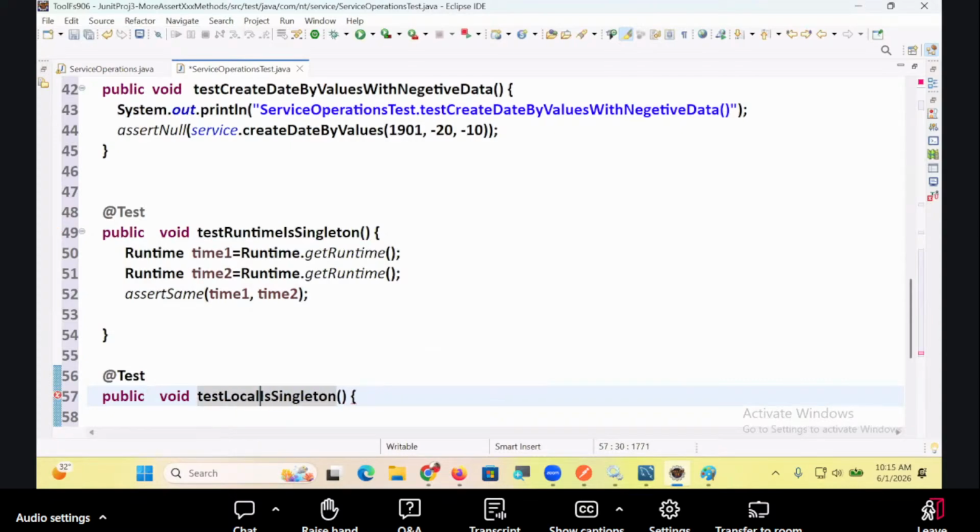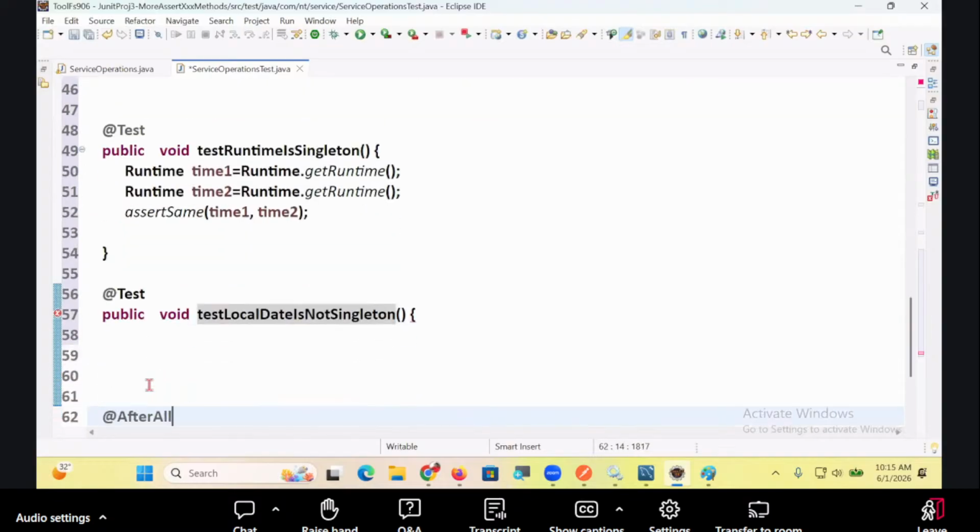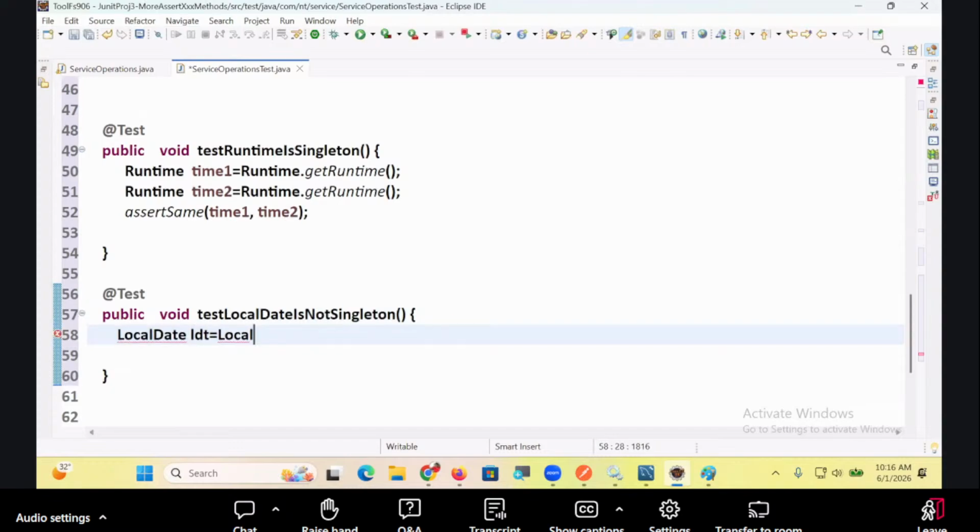Test local date is not singleton. I have to check whether local date is singleton or not. Public void test local date is not singleton. Local date LDT one equals local date dot of 2010, 10th month, 20th date.